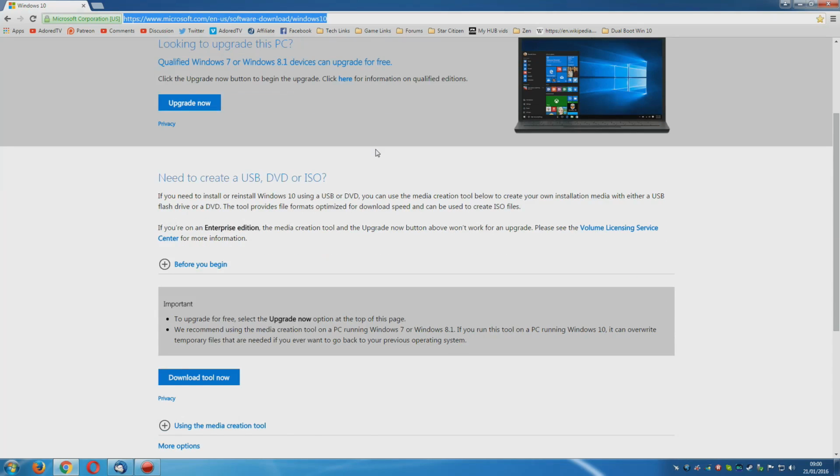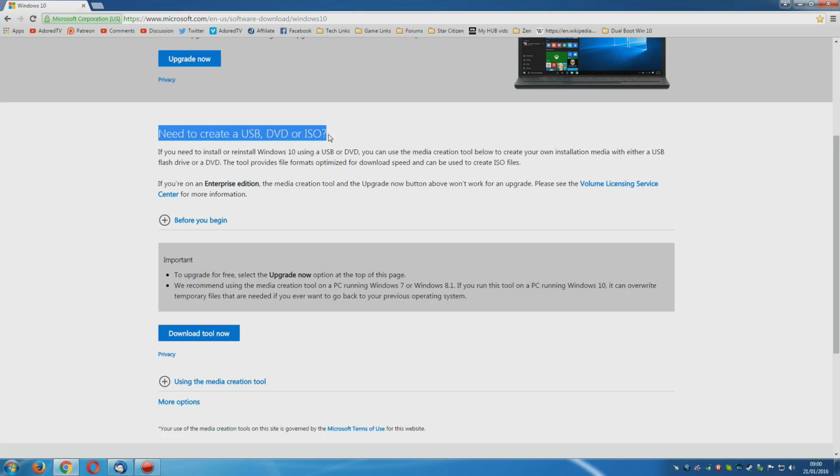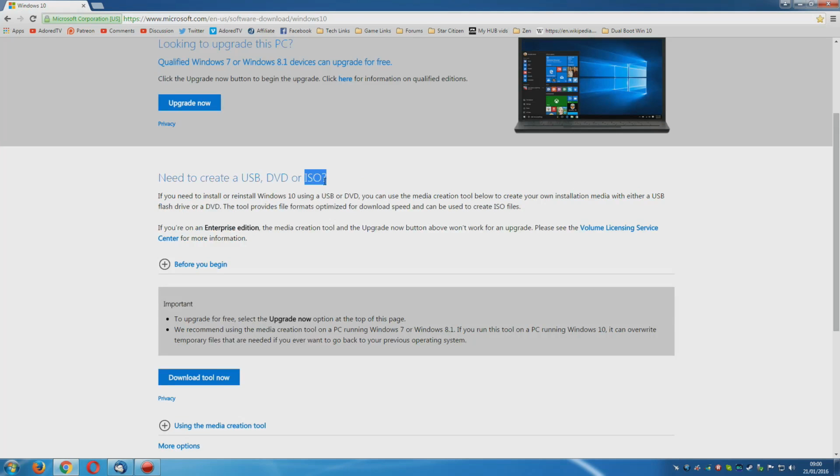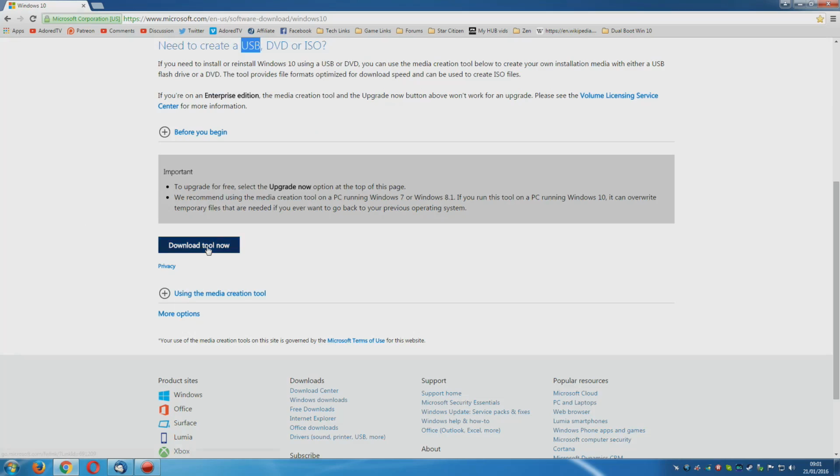What you're going to do is create a USB, DVD or ISO, which is basically a file that goes onto a DVD disc. In my case, I'll be using a USB drive, but I will also take a look at installing it on a DVD. So you're going to either need to have a DVD drive or a USB flash drive. And what you're going to do is click on this, download the tool now. It should download pretty fast.